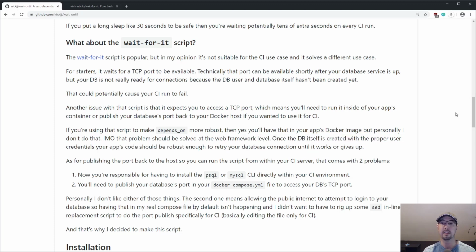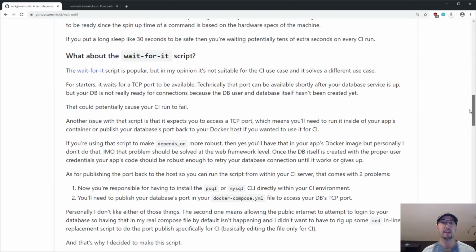And that's basically what wait until will allow you to do. Basically meaning you don't really need the wait for it script in any use case, in my opinion. But of course, your mileage may vary. In any case, it just didn't work for me. So that's why I wrote this one.